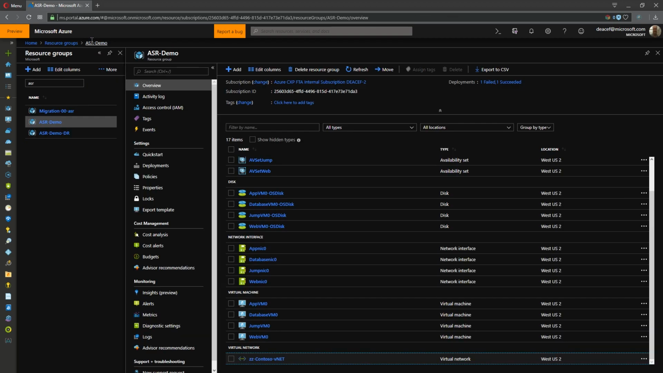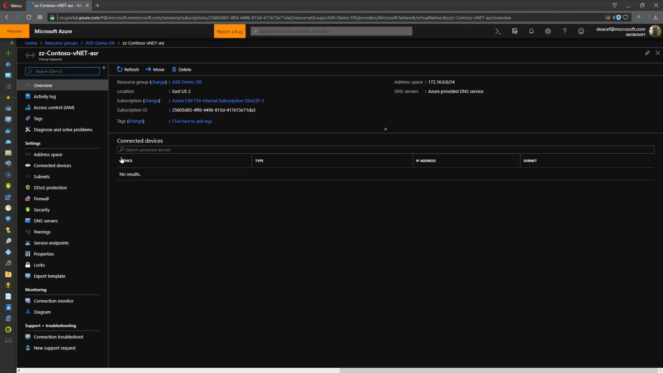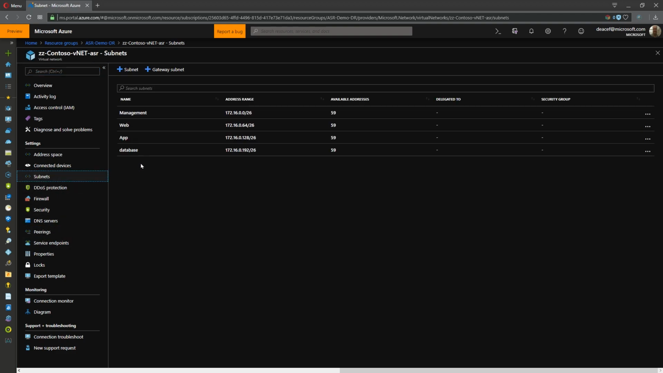So going back to this ASR demo DR resource group, we have our West US 2 as our primary region. Over in East US 2 is where we're going to do our DR, and I've got another virtual network stood up there, and that is on a different address space, 172.16, and I've got the subnets aligned so that everything is going to look the same, just in a different address space.